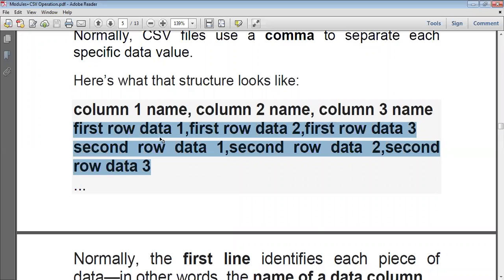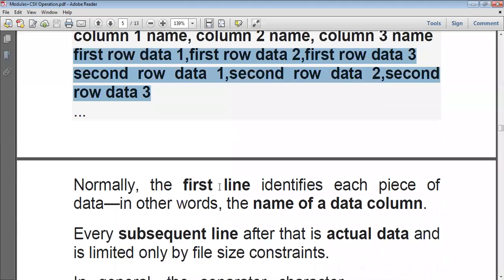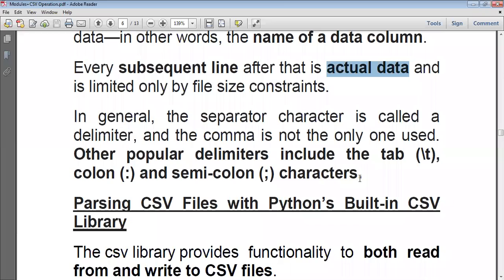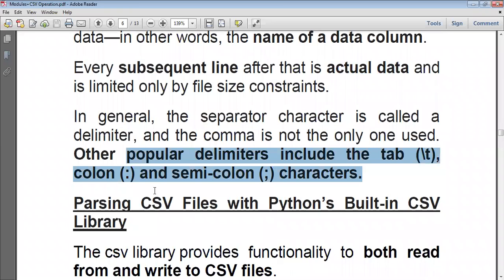It is very similar to a tabular form. A table always consists of the first row as the header, and the remaining rows are the actual data. The first line is always the names of the data columns, and the subsequent lines consist of actual data. Other than comma, other delimiters can also be used, like tab, colon and semicolon.